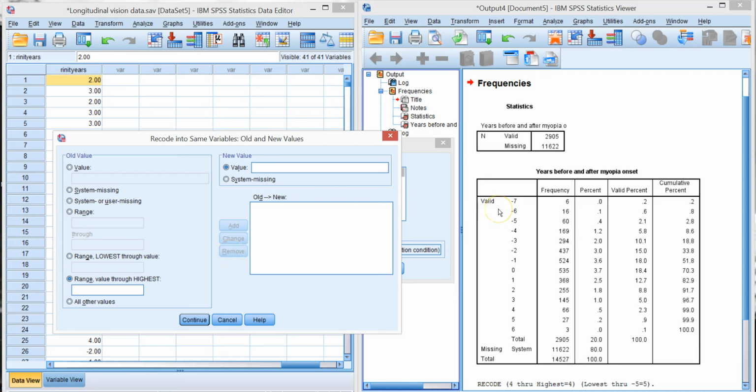So we have -7, -6, and -5. And so we could do a range. Let's do a range -7 to -5. Let's give that the value -5. And we want to do the high ones. Let's do this one a little bit differently. Let's just do 4 through the highest. So 4 through the highest, we're going to give a value of 4.